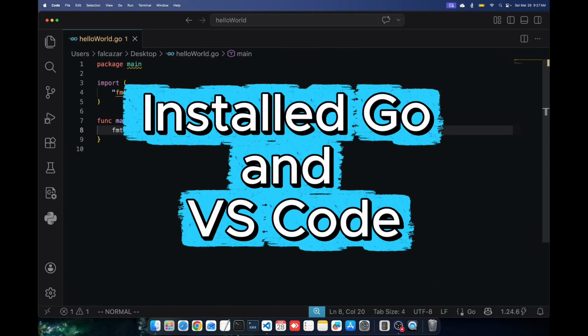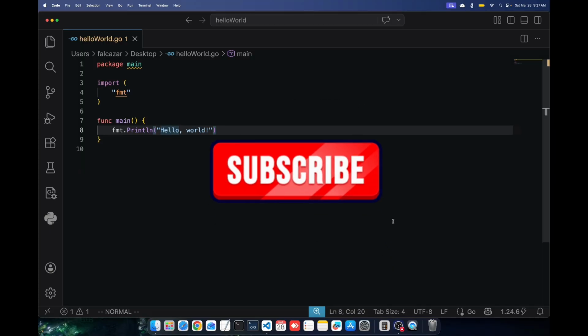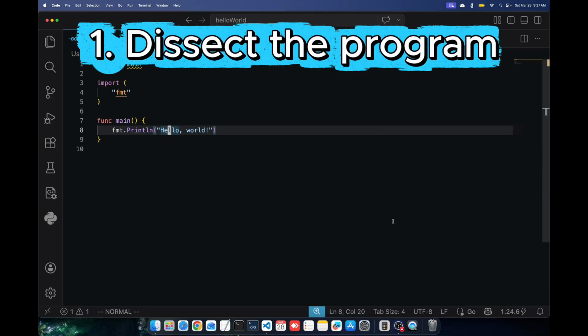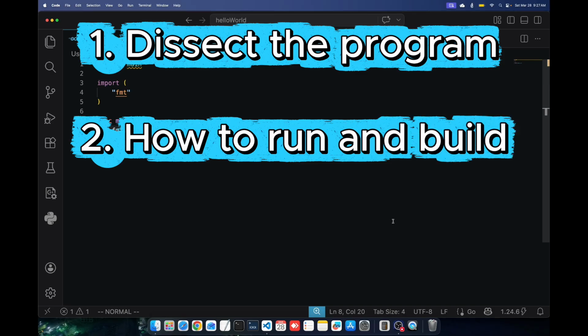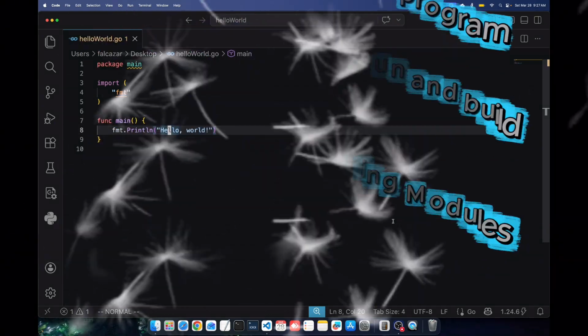Last time we installed Go and VS Code and ran our very first Hello World application just to make sure everything worked. Today we're leveling up. We'll dissect that tiny program line by line so you truly understand what's happening, see how Go builds and runs code, and most importantly, move from a single random file on your desktop to a clean professional project structure using modules and packages. This is the exact foundation the Go community recommends in 2026 for any real project you'll actually keep or grow. So let's dive in.